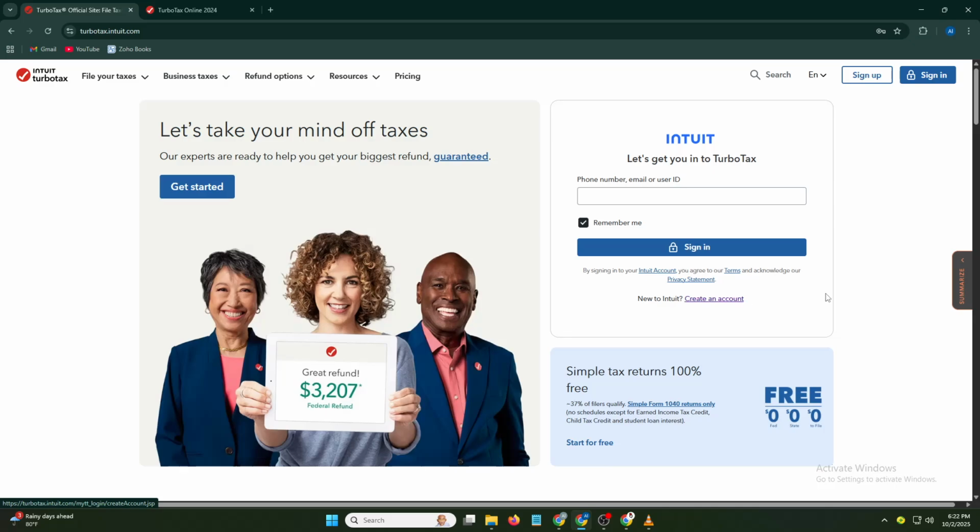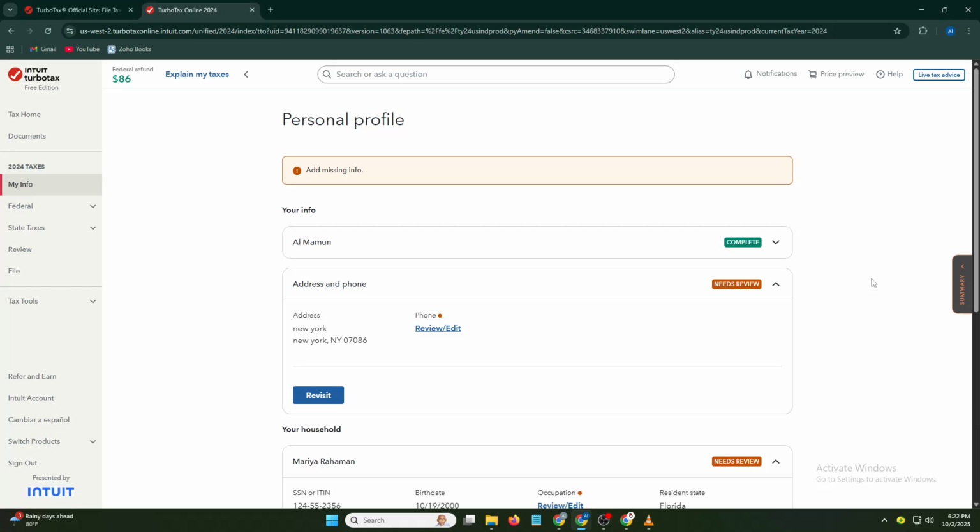After signing in, you'll land on your tax home, which is your main dashboard. Think of this as your control center where you can access everything related to your filing process.